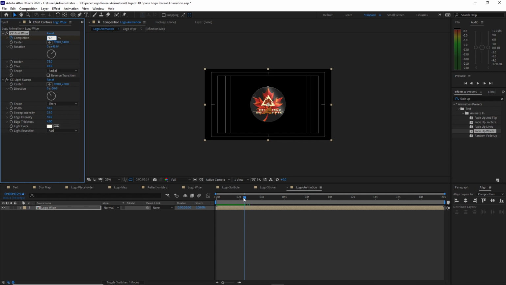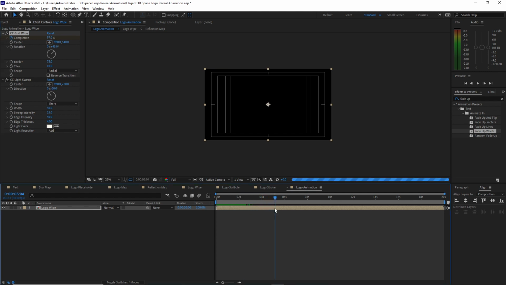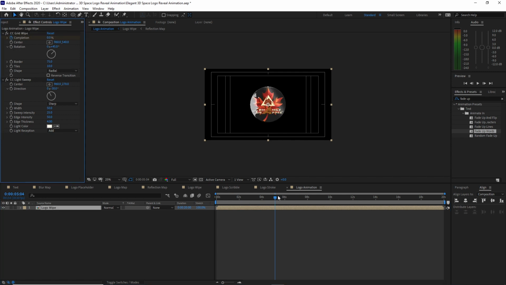Then move forward your playhead to about 5 seconds and 4 frames duration. Then change the completion amount here to 0. Move back your playhead to 3 seconds and 13 frames. Then make a keyframe on the center by hitting the stopwatch.